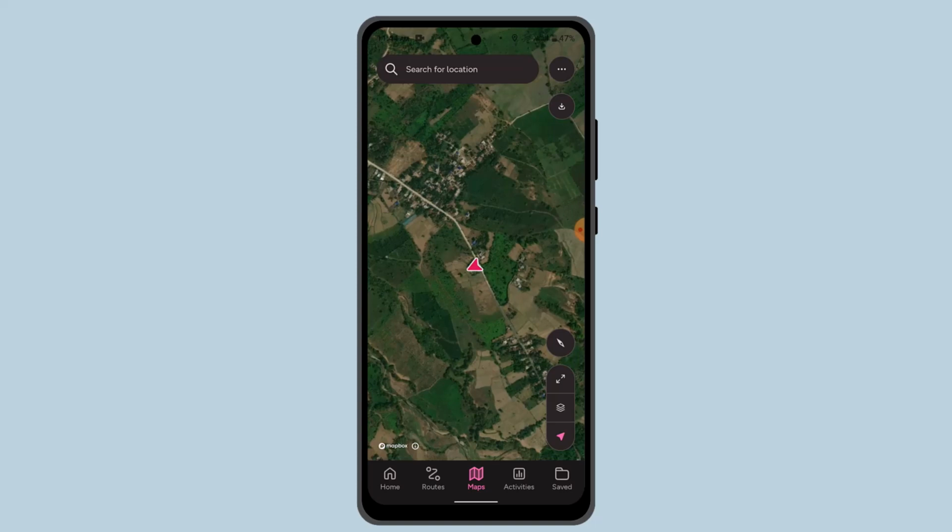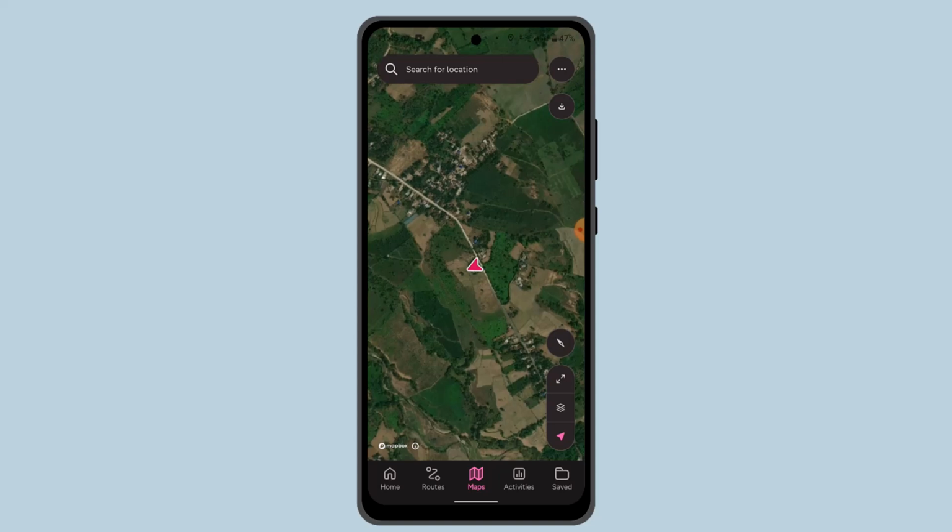Now you can go ahead and choose the method you'd prefer to share the route. This could include options such as sharing via email, messaging app, and so on. And now you can go ahead and follow the prompts to complete the sharing process. Depending on the method you've selected, you may need to select the contact or email address, and so on.